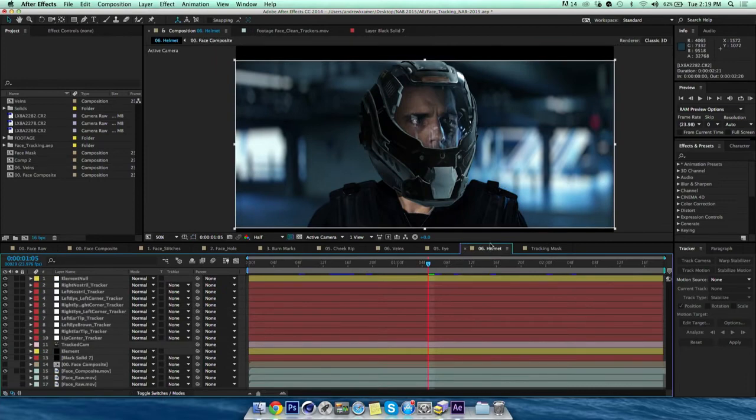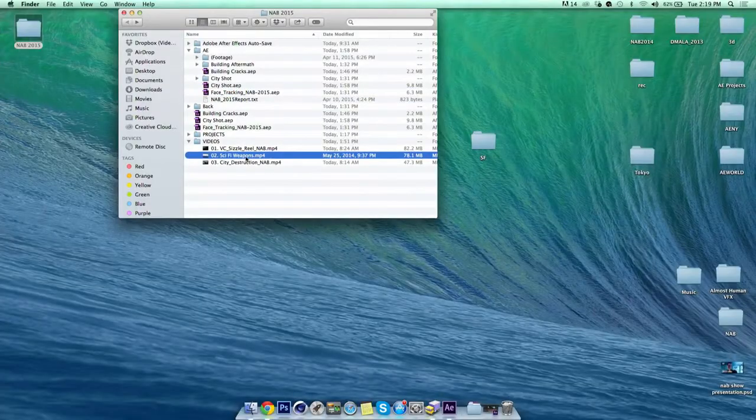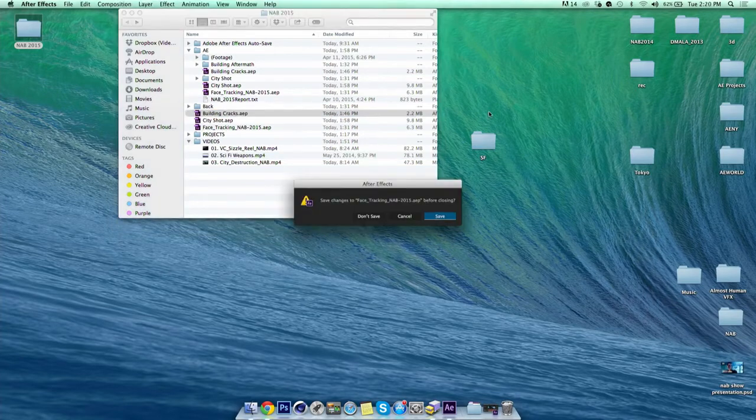All right, this is the 3D tracking with the city. So coming back to the city destruction stuff for a second. Oh, I've got to show this video. Maybe I'll show that last. All right, so let me show you these building elements.